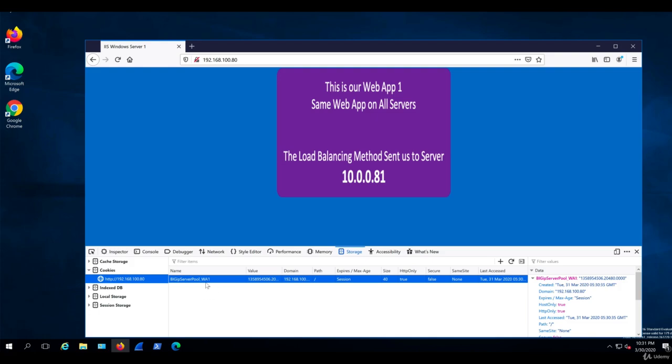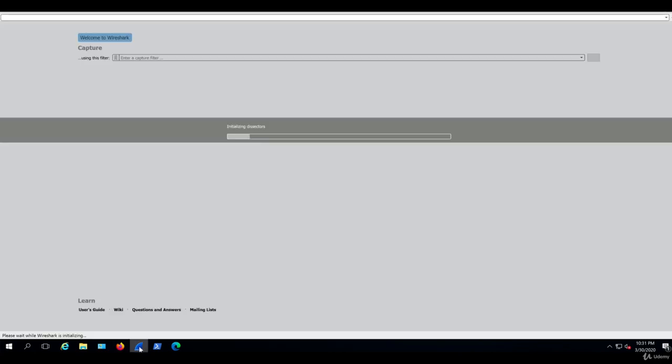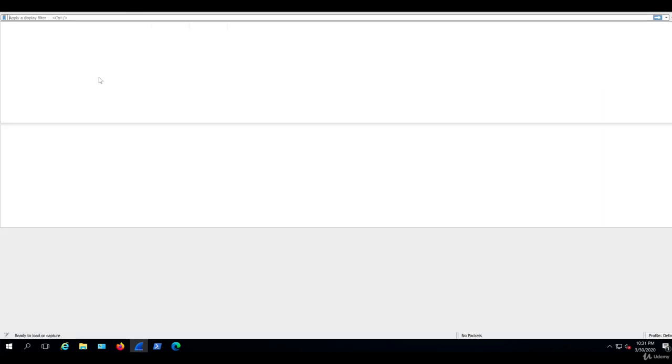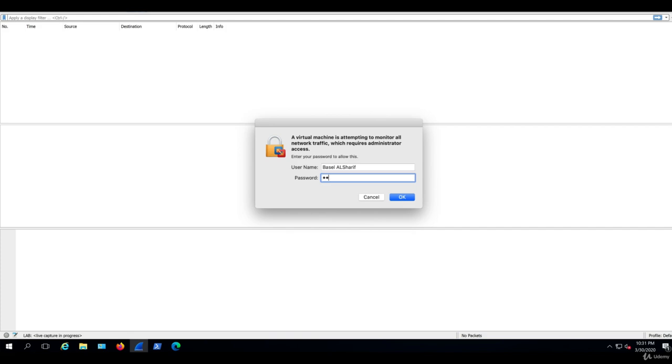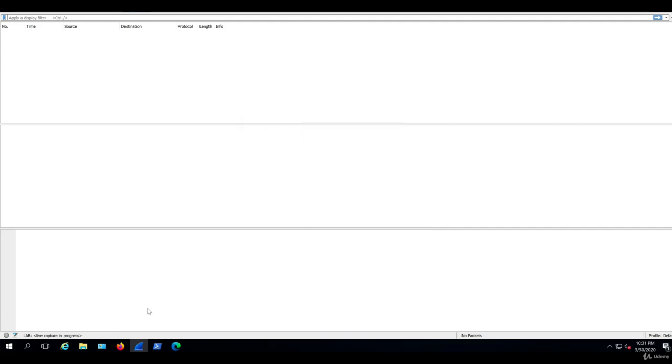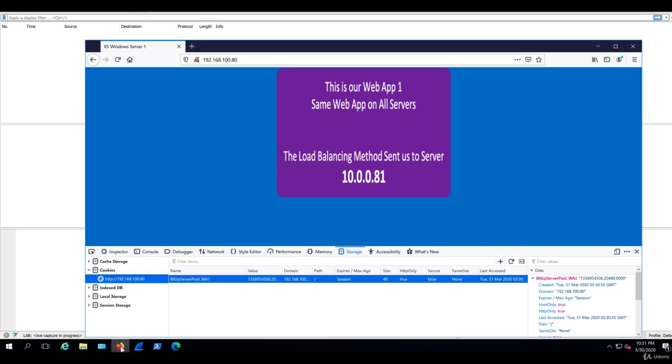So using this cookie, when you click refresh, the cookie will be included within the request. And we can test this. So let's open the Wireshark. Let's start capture. So let's click refresh.